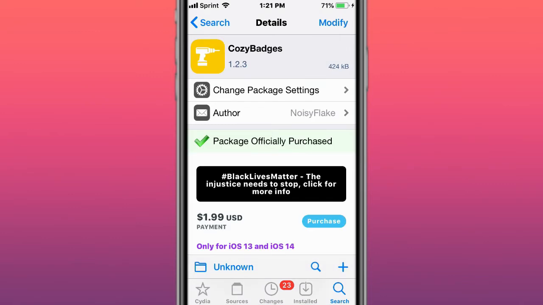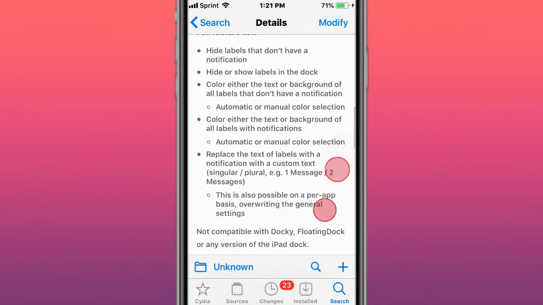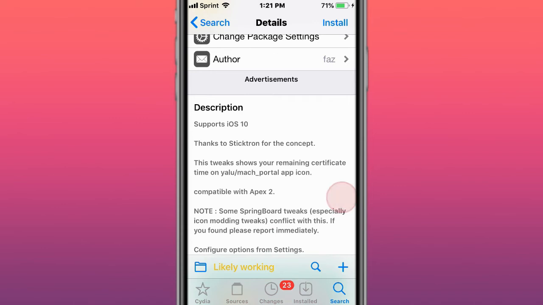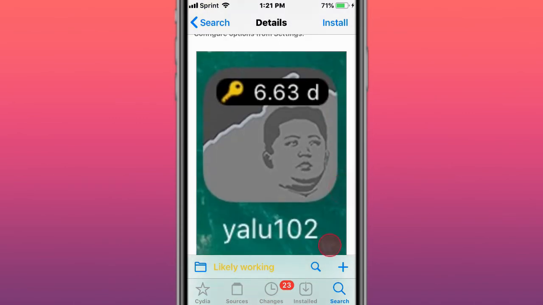This is called Cozy Badges, and Cozy replaces your badges, removing the boring default badges that appear when you have a notification on an app, and instead replacing them with a colorful label. This is called Icon Kurt. The tweak shows your remaining certificate time on the app.